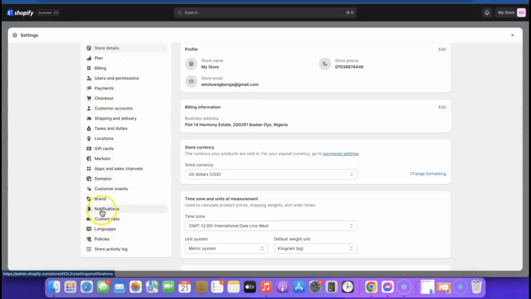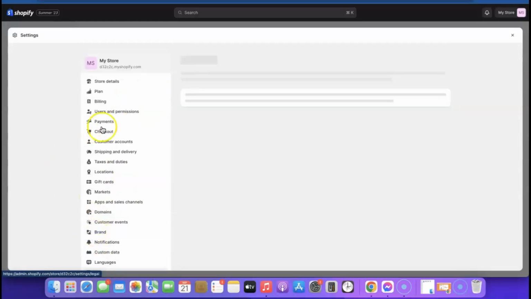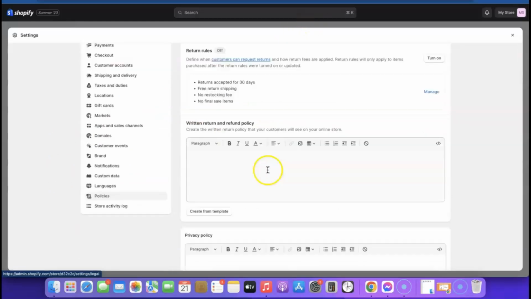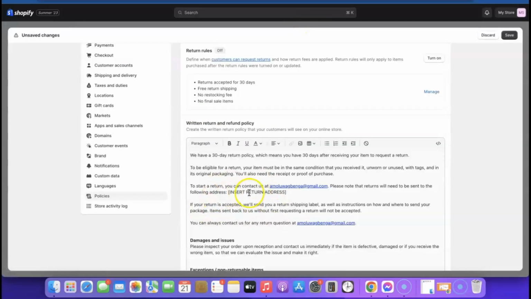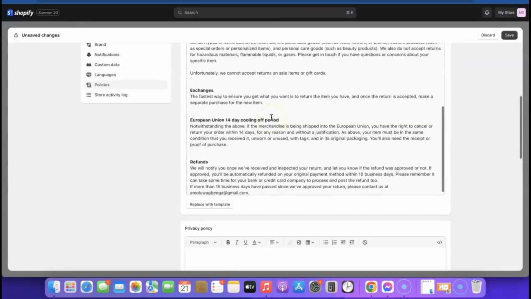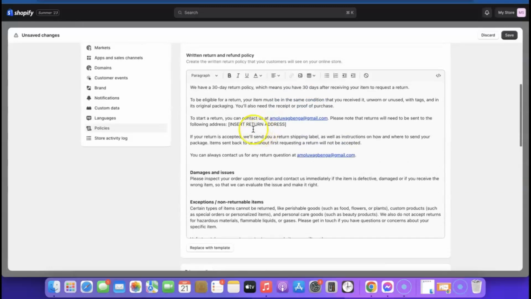So this is policy. What you want to do is generate the policy that is going to be at the footer of your website. Just click on generate from template. Once you click on generate from template, add your own email address, and there is some text you want to remove. From this insert return address, make sure this is not there. You can either add your address there or remove it.